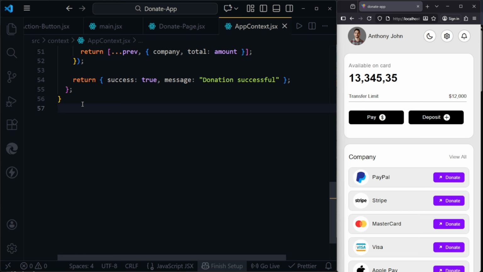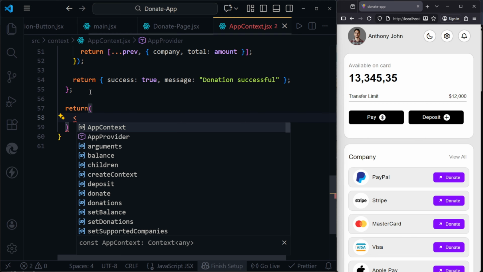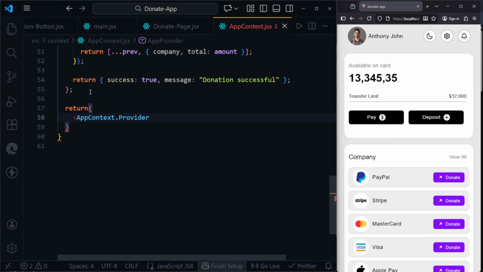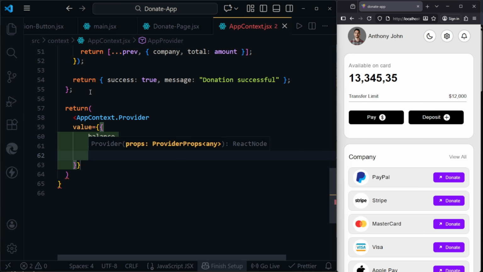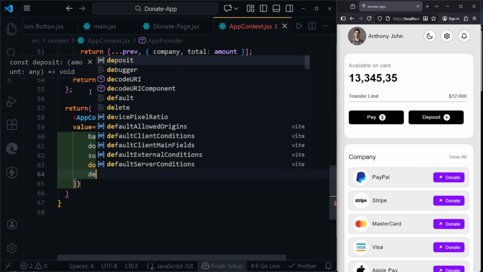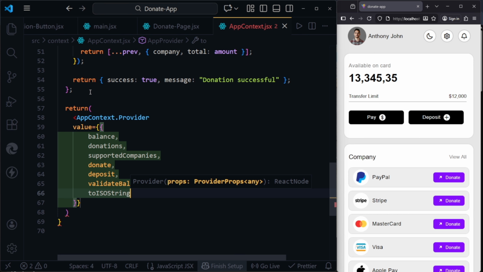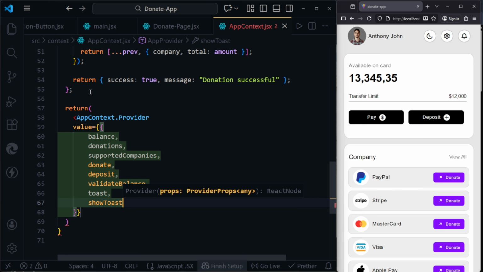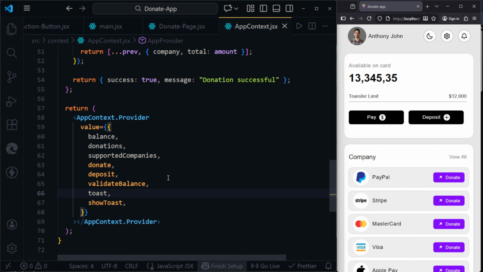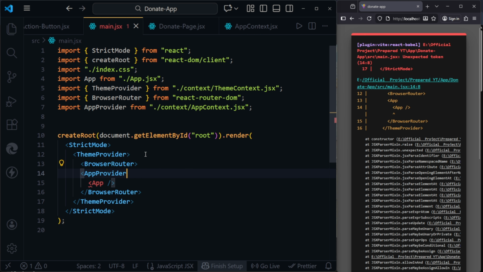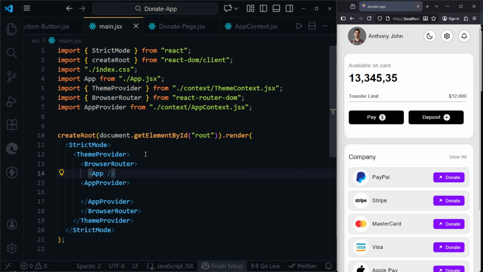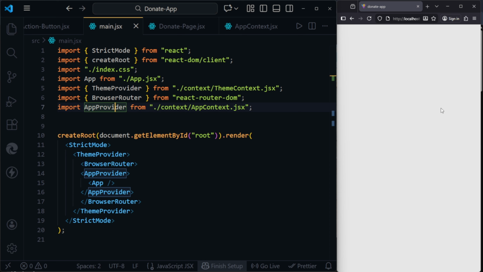At the bottom, we will return AppContext.Provider. Inside the provider, we will pass balance, donations, supportedCompanies, donate, deposit, validateBalance, toast, showToast. Then we will go to main.jsx. Here, we will import AppProvider. We will take the AppProvider and wrap the App component inside it.